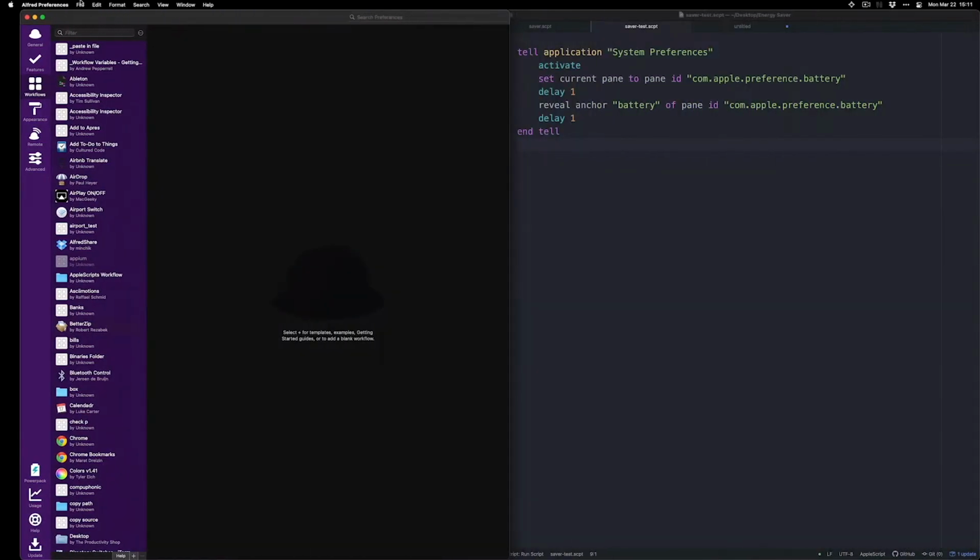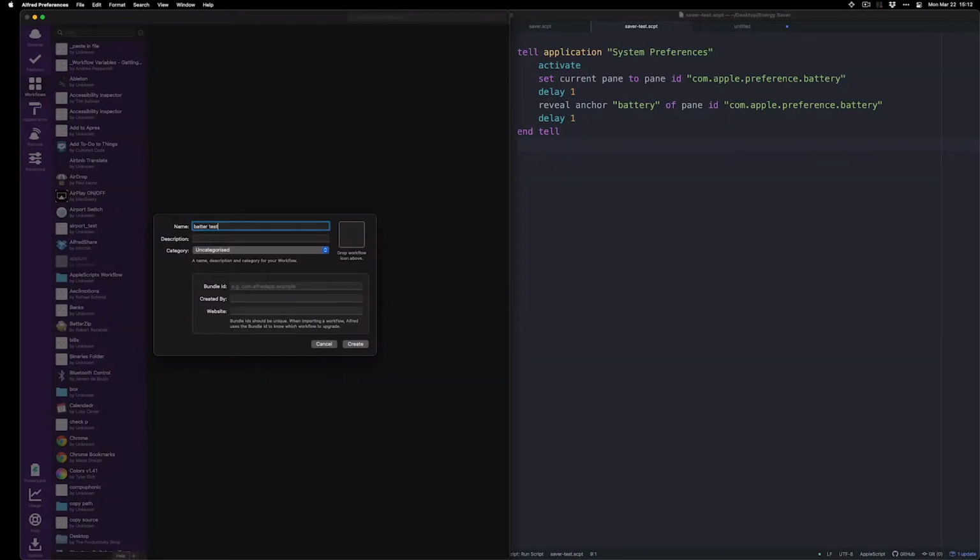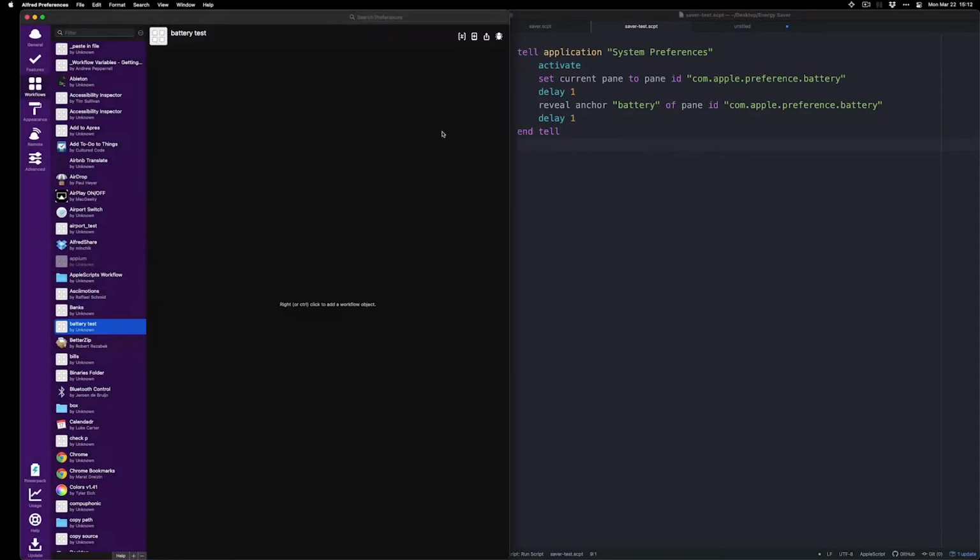Now, what I'm going to do is, I can use Alfred or BetterTouchTool. I like BetterTouchTool better for doing this, but I'll use Alfred. So I'll go to the workflows. I'll do a new workflow, and I'll do blank, battery tests. I'd usually put a little icon there, but just for purposes of going fast.